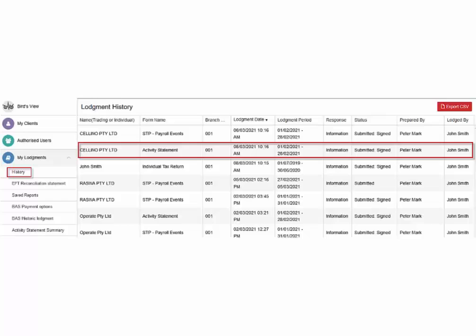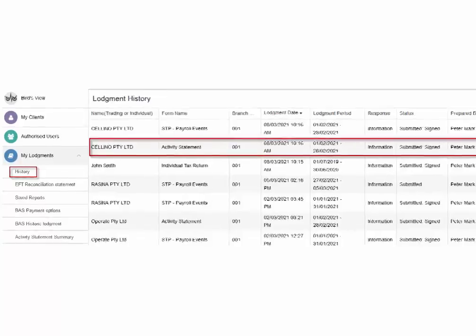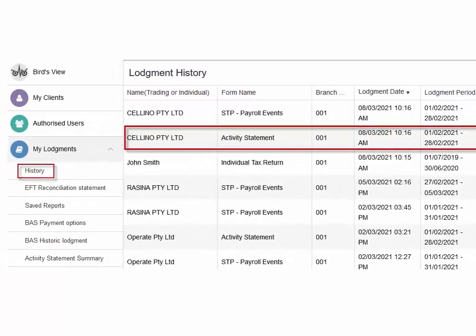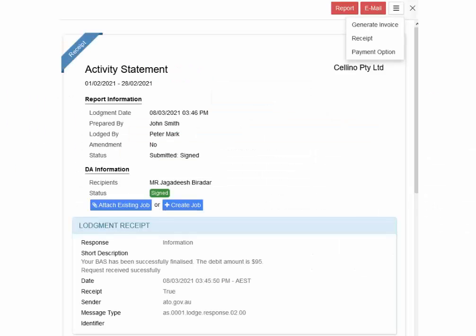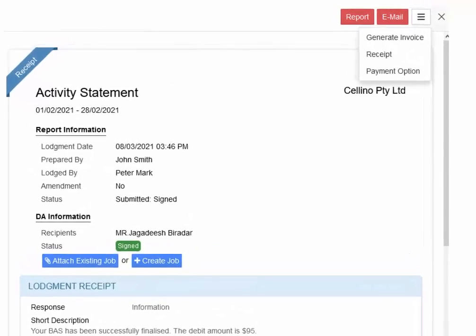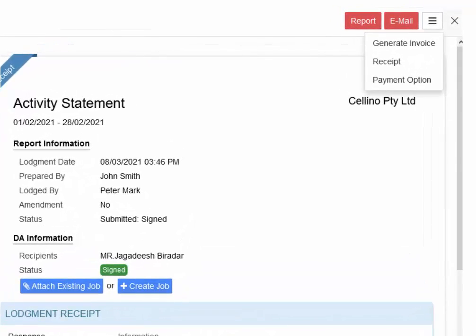When the report is lodged, all lodged reports are found under My Lodgements History, or an individual client can find the lodged reports associated with them, under the Lodge tab in their profile. Click, and select the lodged report you want to work on. You will have options to print the report, lodgement receipt, or email to clients, or more options under the Action tab, Activity Statement Summary Report.